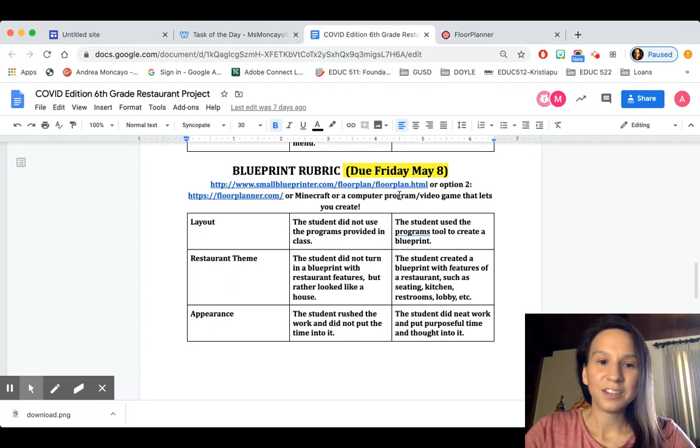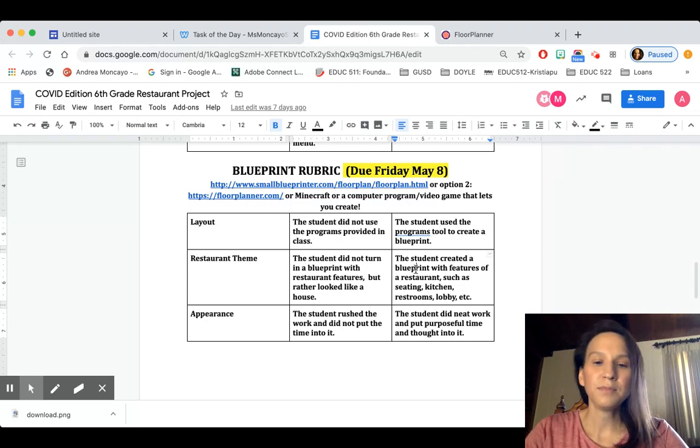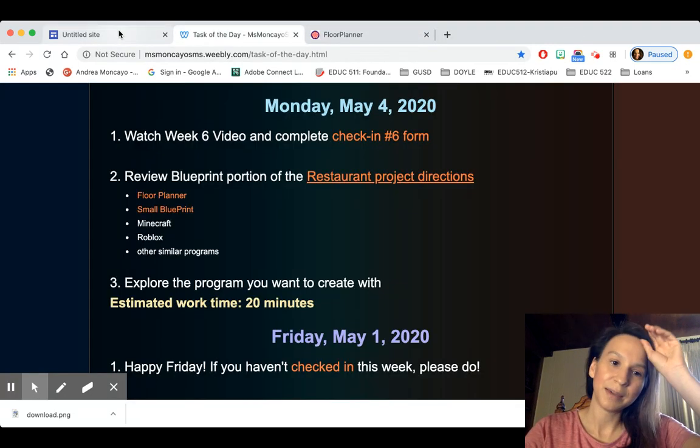So as long as you try to make it look like a blueprint, there's a restaurant idea, and it looks like you put some time into it, that's really what I'm checking this time around.